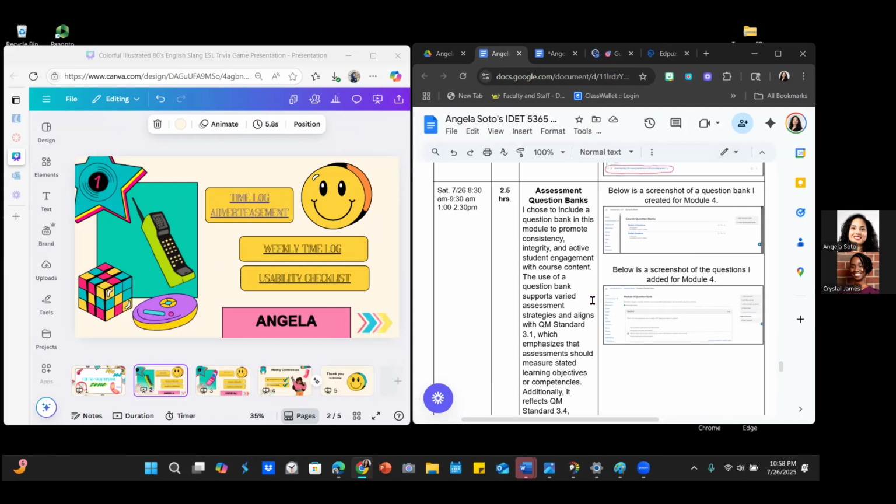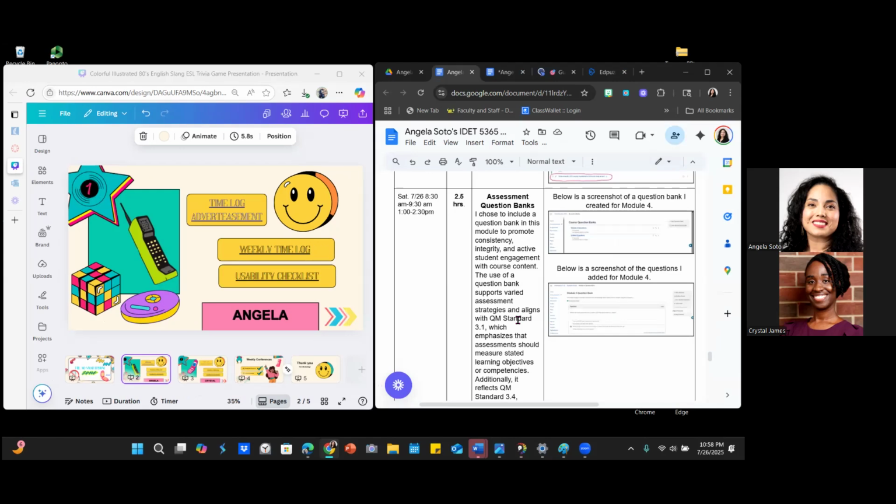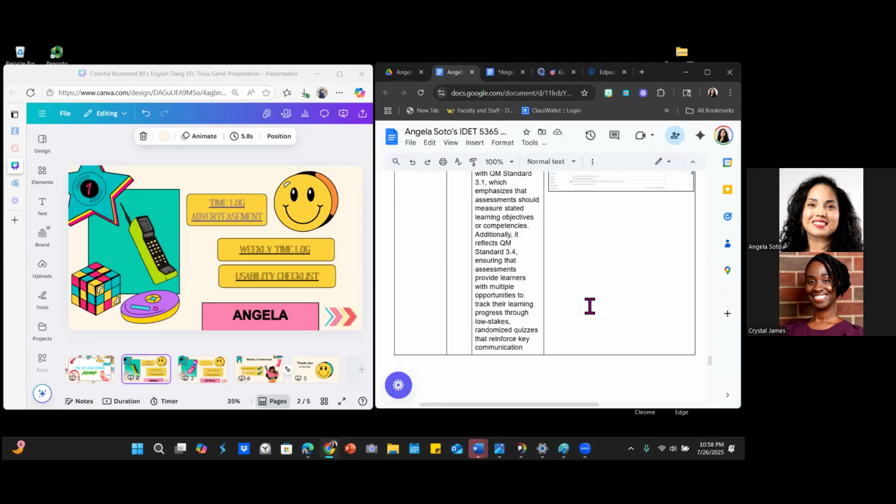I could use it as a no stakes quiz. I could use it at the end for an evaluation. So I like that there are options. And so that's just a way that I can ensure that I'm meeting those learning objectives.